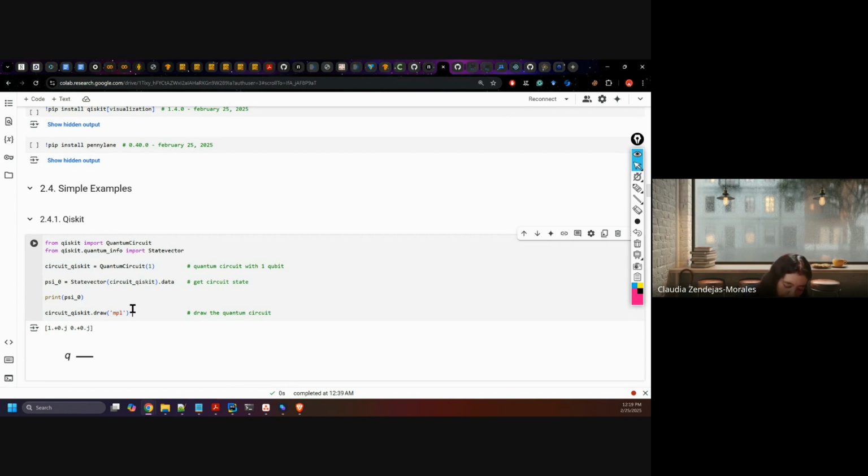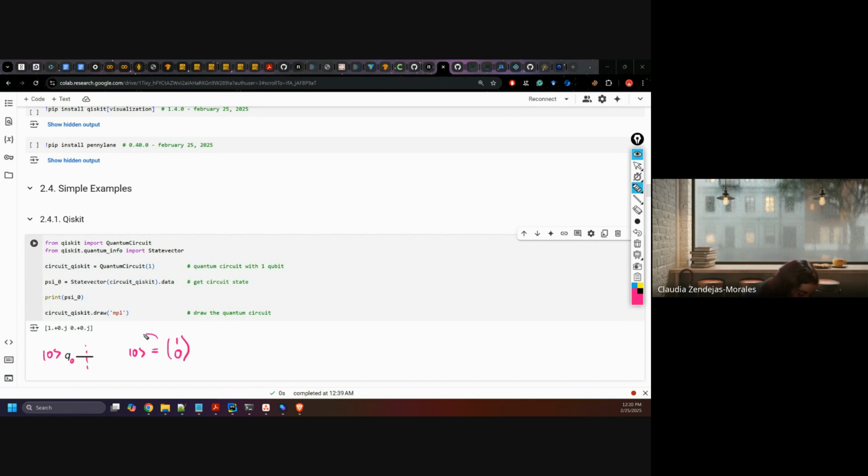So what we have here is a very small quantum circuit with only 1 qubit. And we know all qubits start in ket 0. So at this point, the state of the whole quantum circuit is going to be ket 0, right? And we know that the vector that represents ket 0 is (1, 0). And this is what we are seeing here.